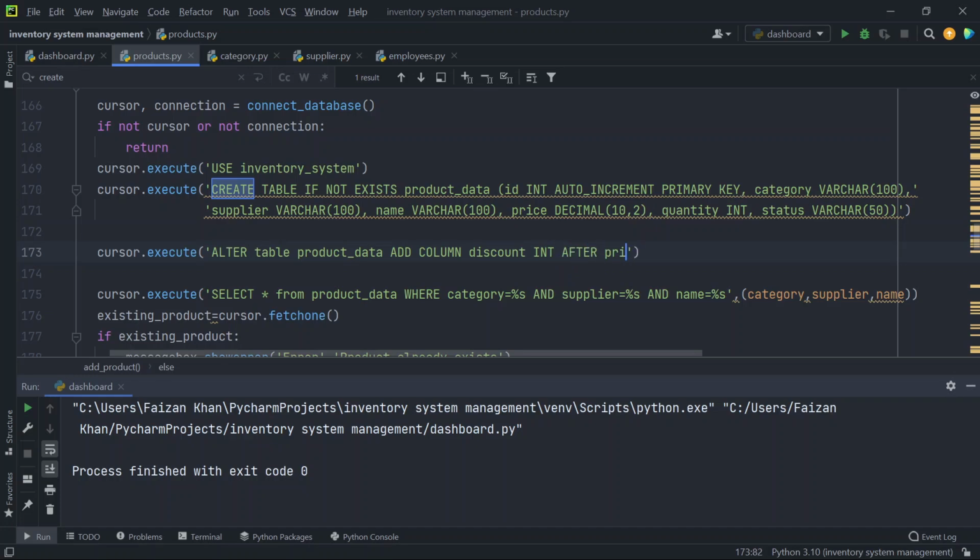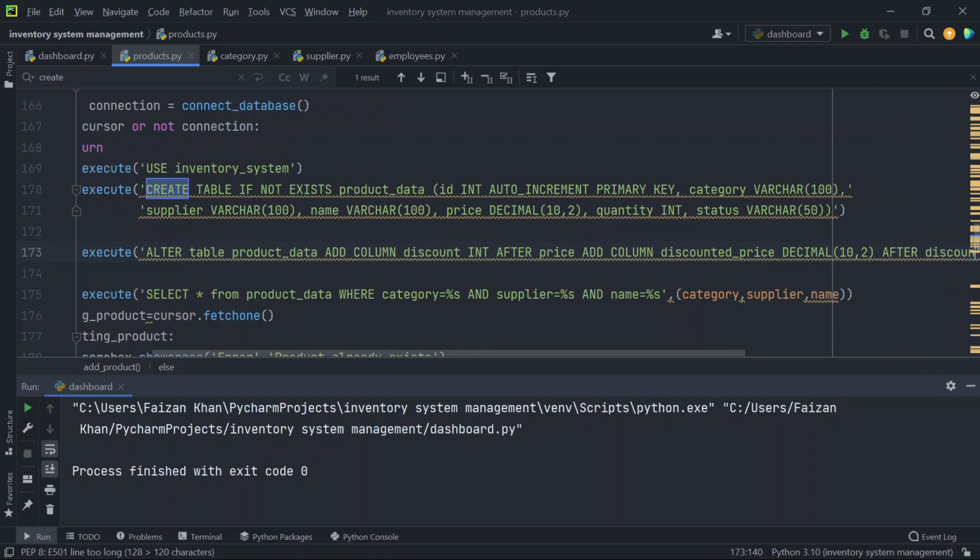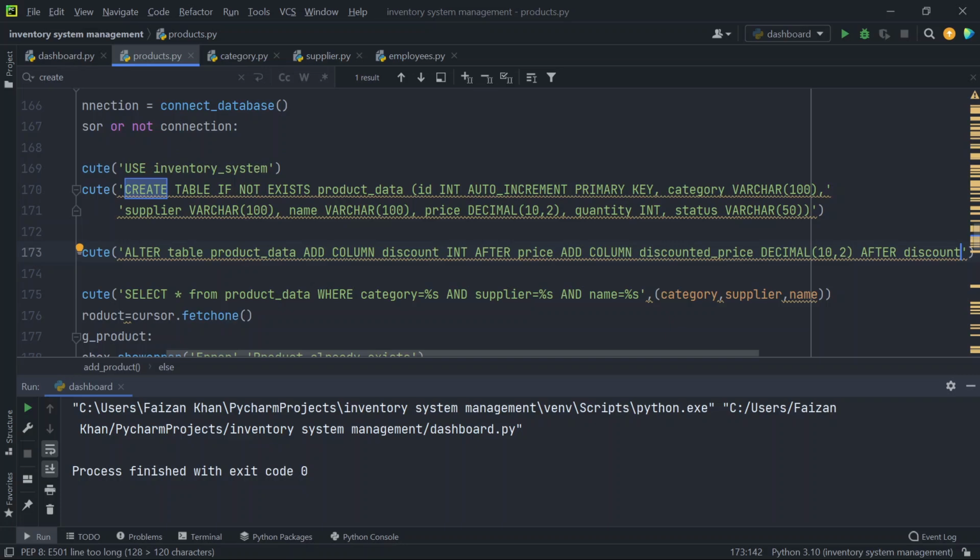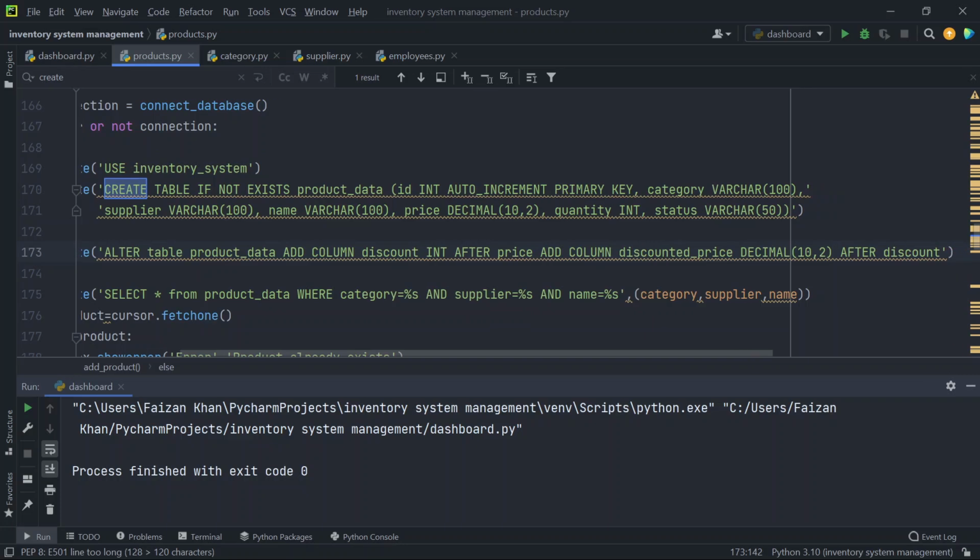So we'll mention after price, and then we also have to add column discounted price. And this will be of type decimal(10,2), and this will be after discount. So this way you have to alter your table product data.